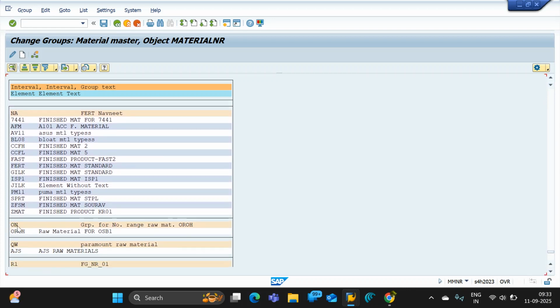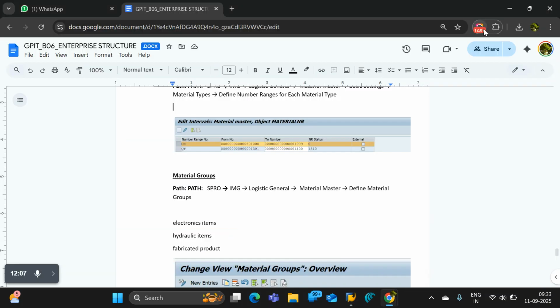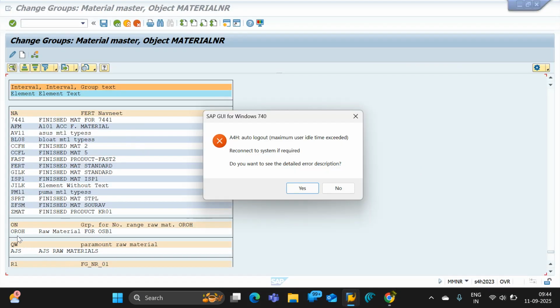Look, here ON OR OH is there. To ON group OR OH metal type is assigned. Whenever we go for creating any material with OR OH material type, at that time what will be the number range? The number range which is assigned in ON. Okay, just a minute. So we have assigned material type to number range.